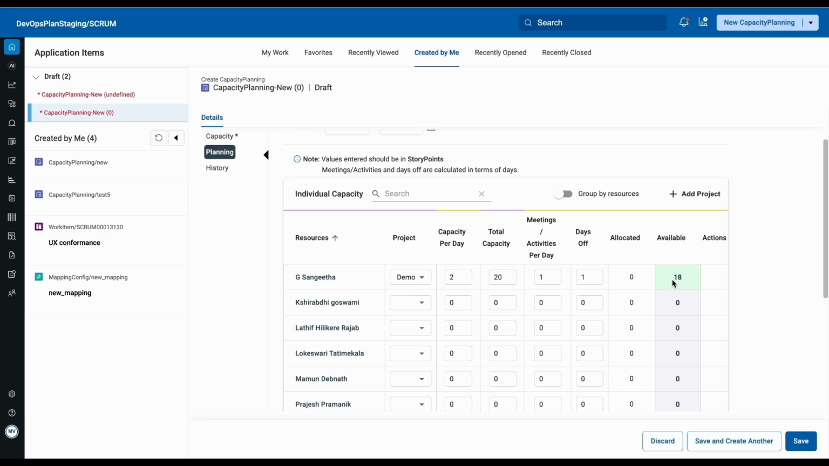Available capacity is the remaining capacity for additional work. It is calculated as total capacity minus meetings or activities minus days off minus allocated. This value will be visible during the record creation. However, accurate value will be calculated after the record creation based on the real-time data. This helps managers identify under or overutilized resources.